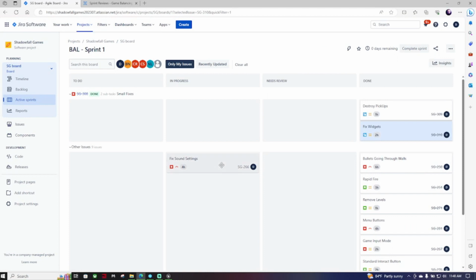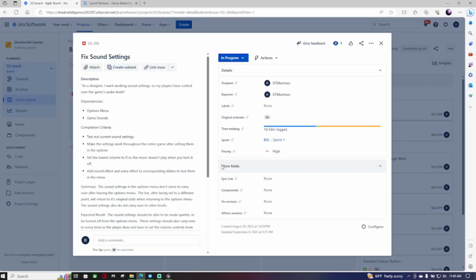Okay, now the fixed sound settings. Now this one is done, but it's not done. I spent about a day and 54 minutes, which is 8 hours and 54 minutes working on this, because I could not seem to get it to carry over from level to level. Now I understand that I need to use a game instance to do that, but I'm still trying to figure out how to get that to work.